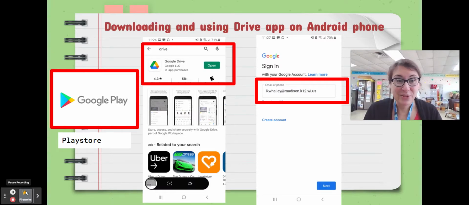So if you have an Android device, the first thing you're going to do is go to the Google Play Store and download the app called Google Drive. Okay. And once you've opened that app, you can sign in.